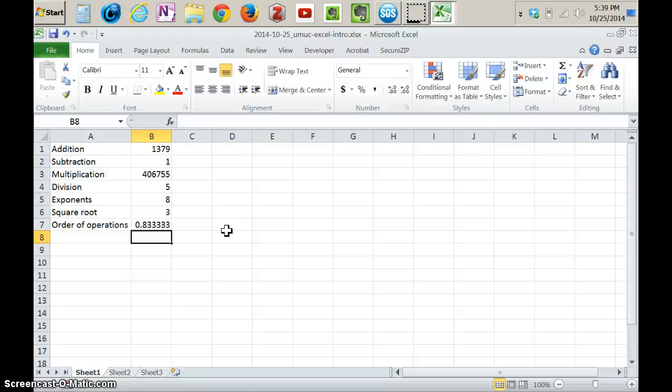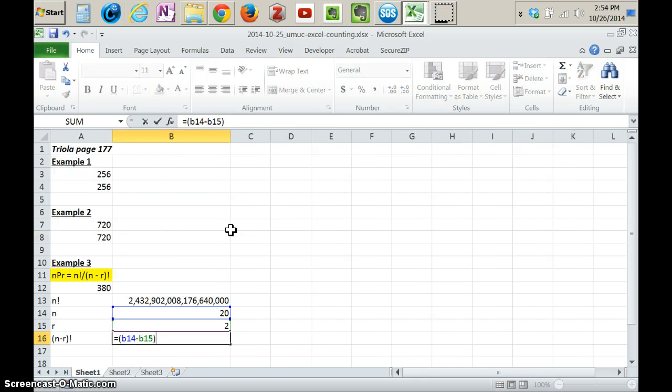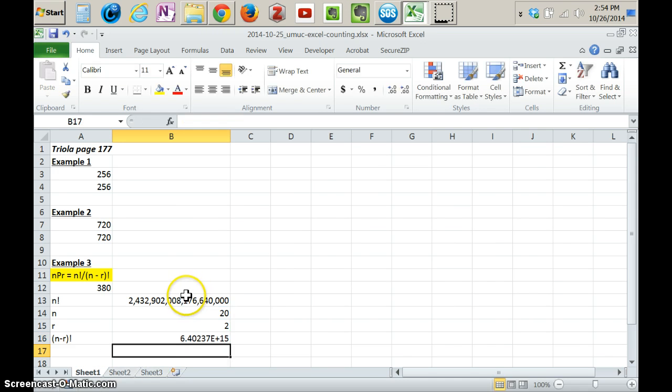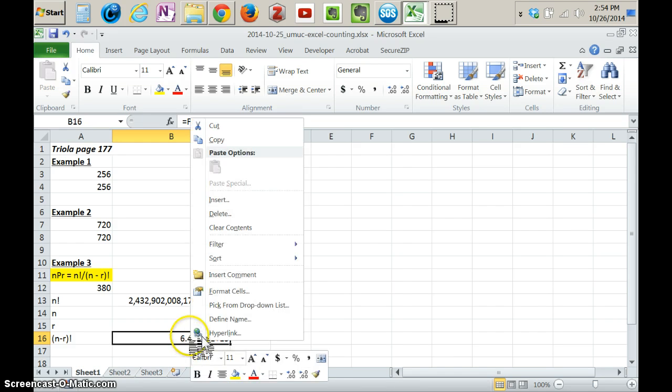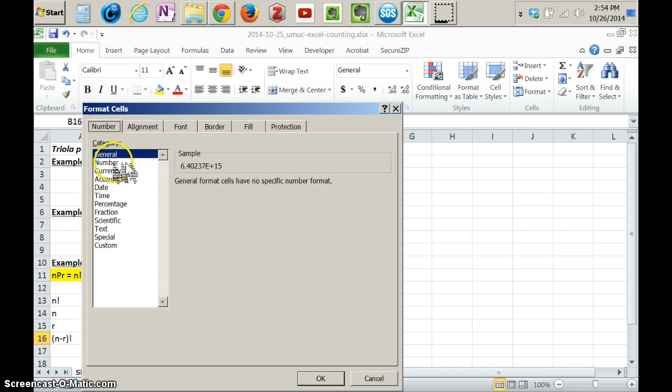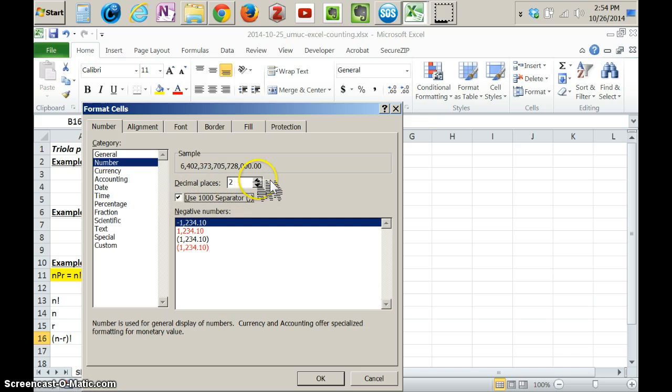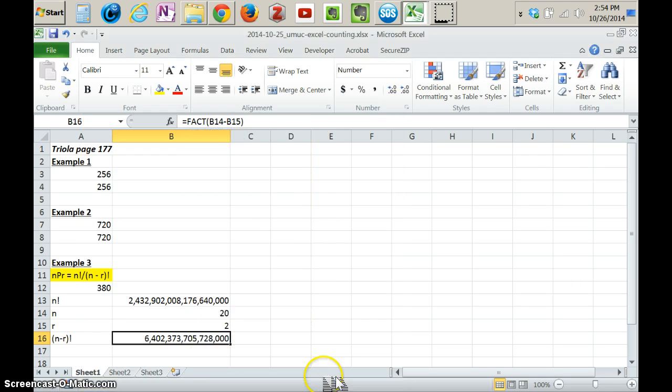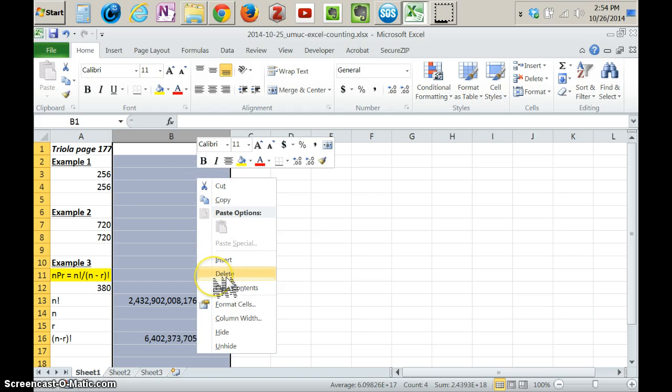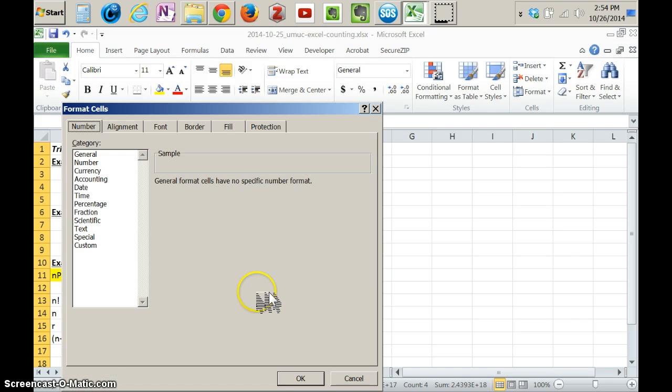Oops. And we can't just do this, right? That would be kind of neat, but we need to go back and do the fact. Oops. Fact. And let's fix that cell again. Now if you want to fix all the cells at one time in a column, for example, instead of doing them one by one, you could highlight this whole column and right-click and do Format Cells. But I'm not going to do that right now.